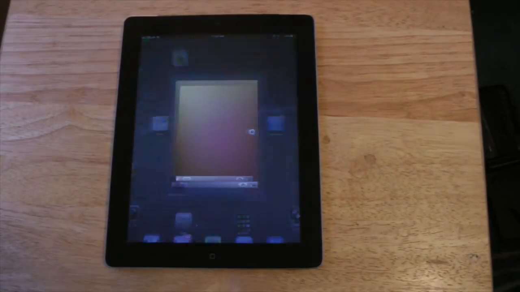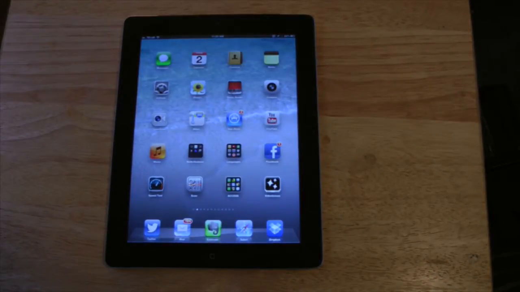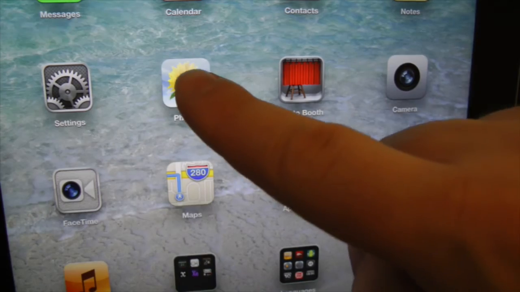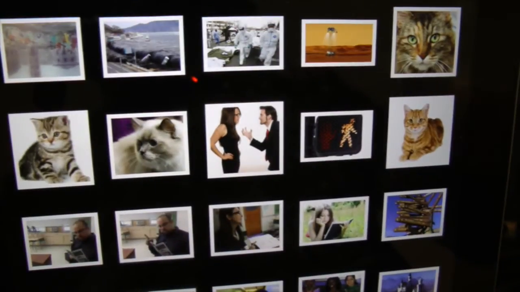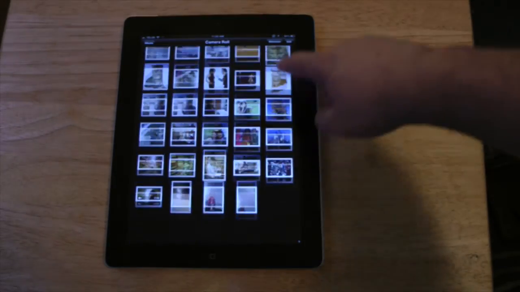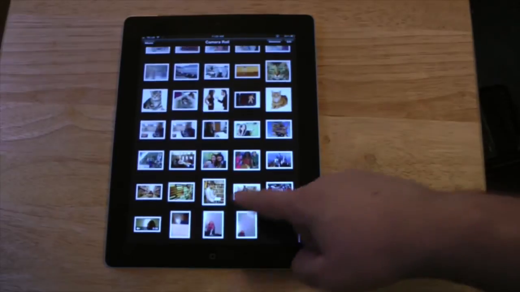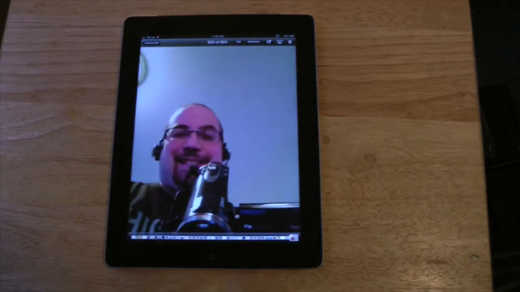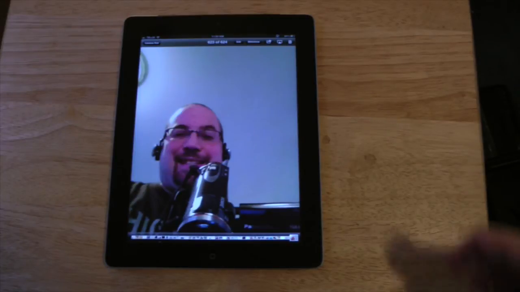I'm going to exit the camera app, and you're going to notice over here I have a little app called Photos. It looks like a little sunflower. I'm going to press on that. And in here I can see a list of all the different photos I took. And the most recent photos are at the bottom. So again, I'm going to click down here. There you go. There's the photo that we just took recently.